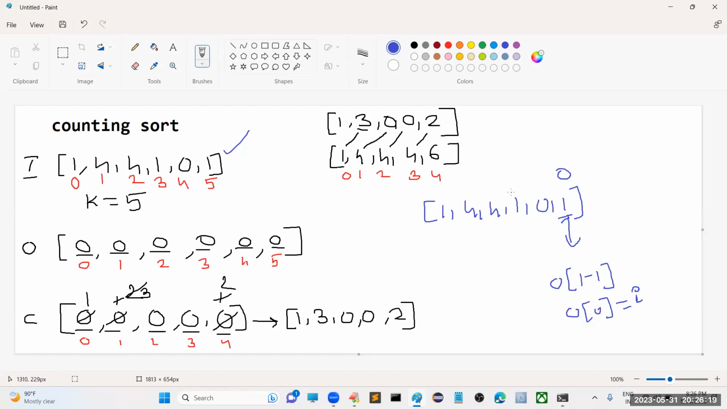I mean, if you reverse, one second. What is the element? One second, something is wrong.